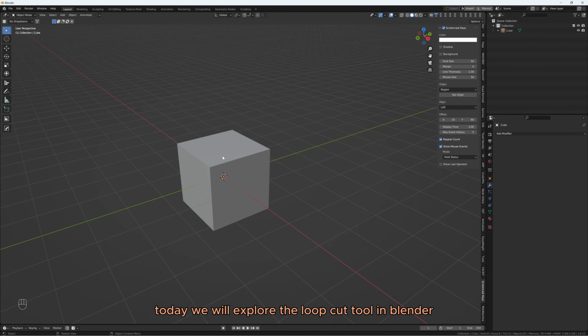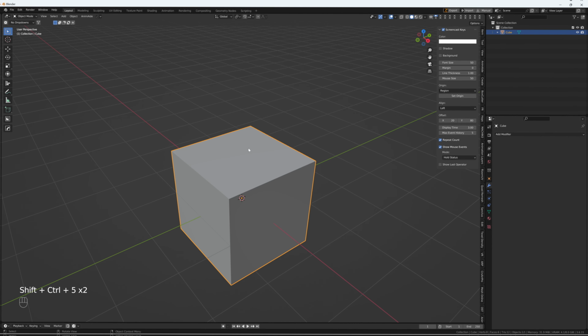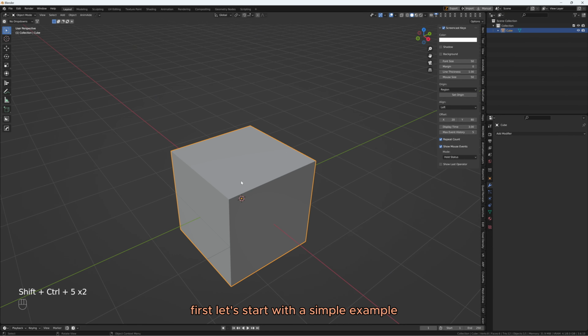Today we will explore the Loop Cut tool in Blender, one of the most essential features for modeling. Let's dive in. First, let's start with a simple example.